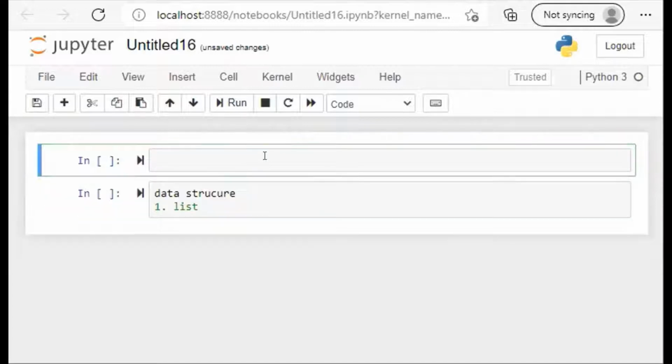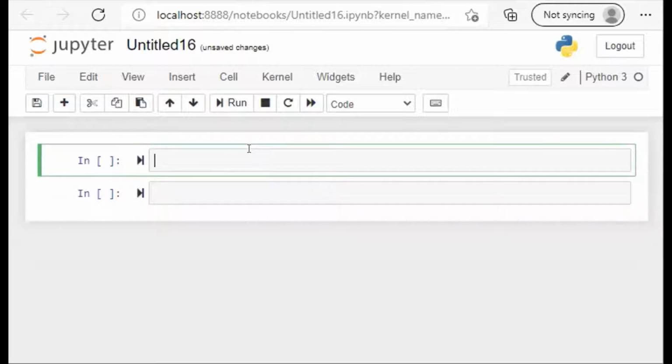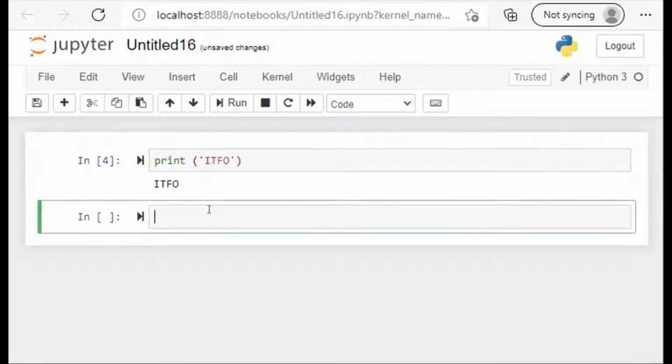This is a cell where we put our command, because this is an interpreter-based language, which processes line by line. So for printing, we just use the print command like that: print info. As we press Control plus Enter, the output will appear. So here is another new cell, where we can write other code.